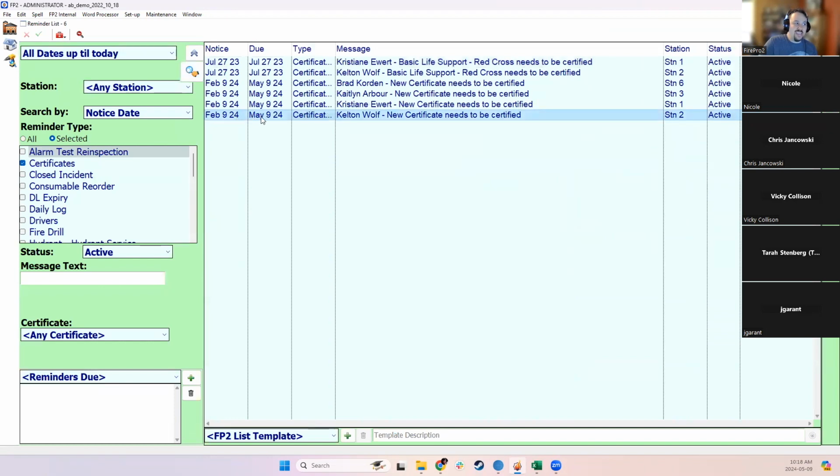So in the case of the new certificates that we just created, I set the notification date to be 3 months in advance of the due date. So we can see we've got a February notification date and a May due date for these different certifications. And these are all going in based on the date that I set these certificates to be mandatory for these people.